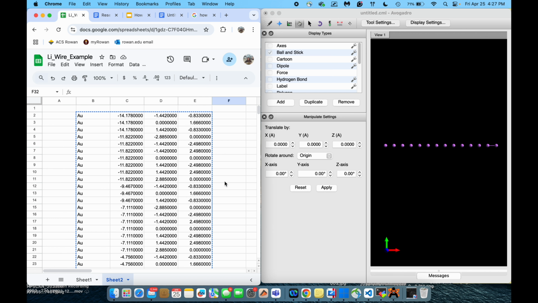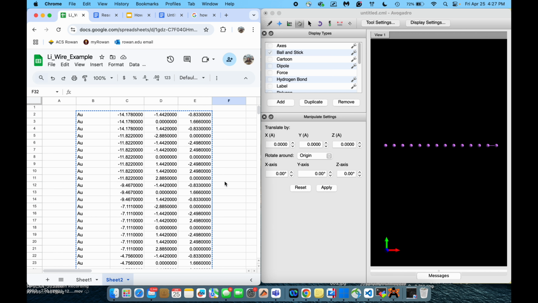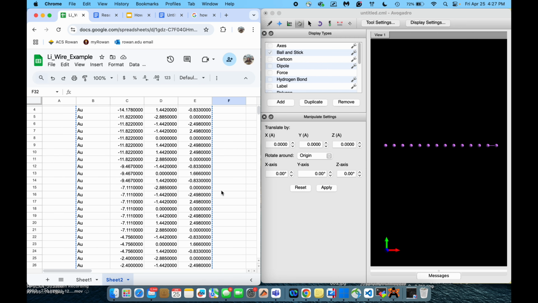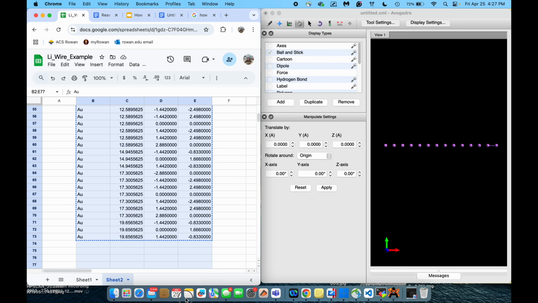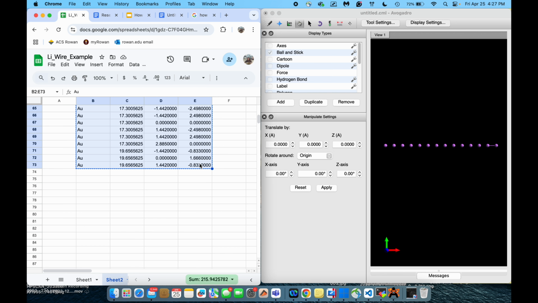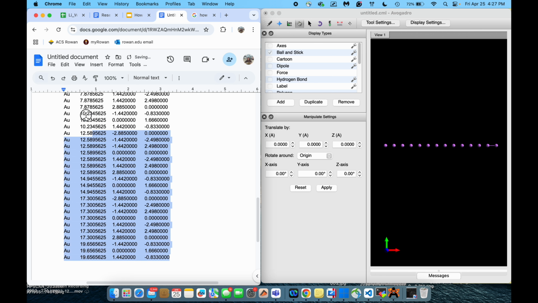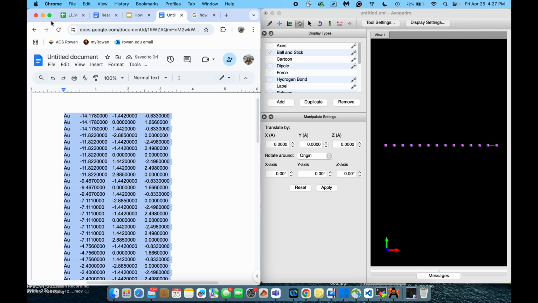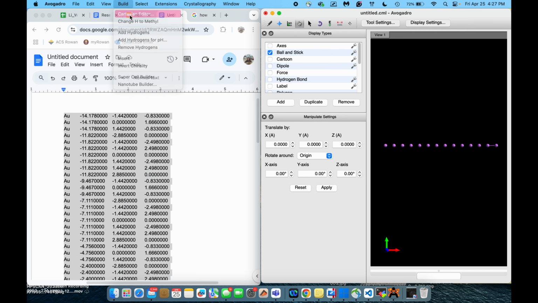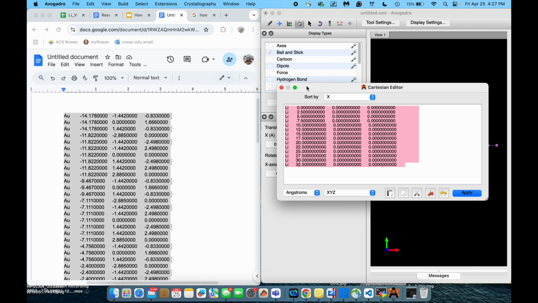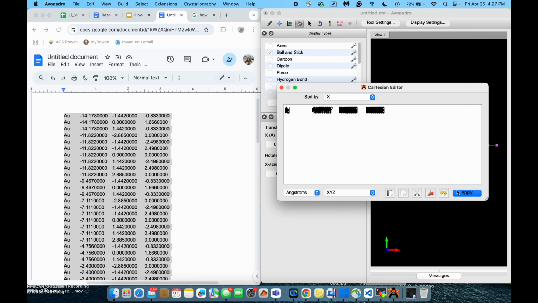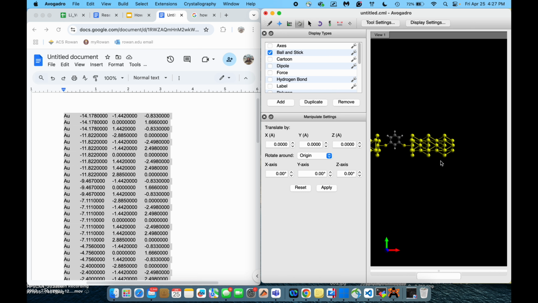We read left to right, as does this program, so we want to make sure that it is reading our stuff properly. So just to go over what we did again, we're going to copy, go into a document, hit paste, all the way up, copy, go into Avogadro, build, Cartesian editor, sort by X, paste, apply, and there we have our nexus. I don't know why it does this.